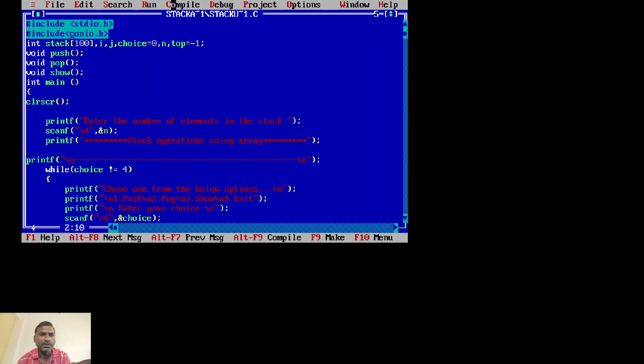First, I include the common header files, standard input output, stdio.h, and then conio.h. Then I declare the stack size as 100 and declare some variables. Based on the operations I am going to perform, I define three different functions: push, pop, and show.